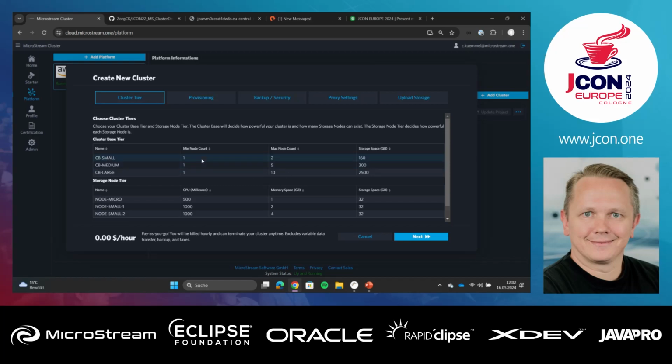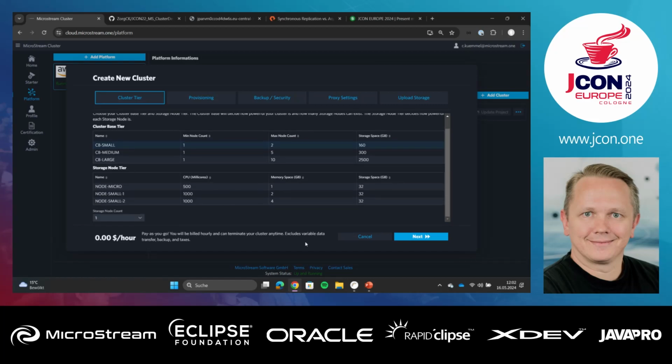So let's choose the smallest one. And you see here down there the different node sizes which are enabled in that cluster tier. So we have 500 millicores, 1000, and then the different RAM sizes at the end. You might say, okay, that looks really suspicious, but you will see that EclipseStore doesn't need that much CPU because it's an in-memory solution. We don't need that much CPU, but we need RAM because we are an in-memory database. And that's why we have low CPUs but higher RAM sizes.